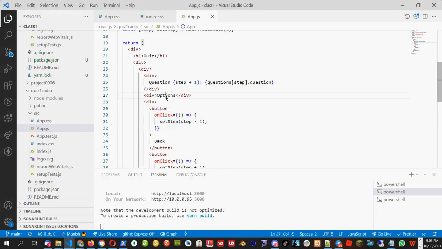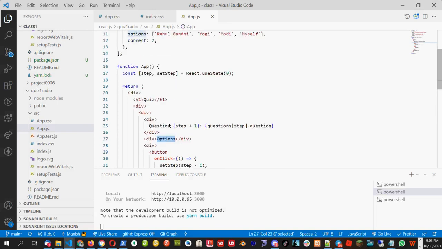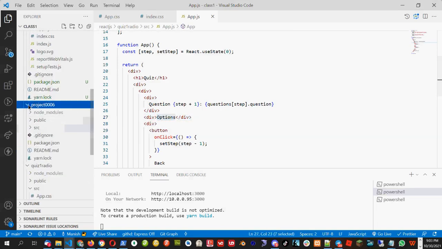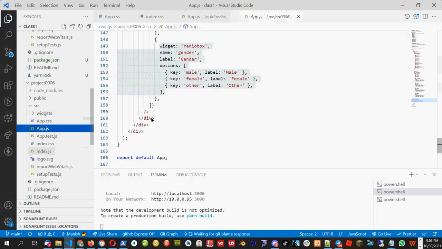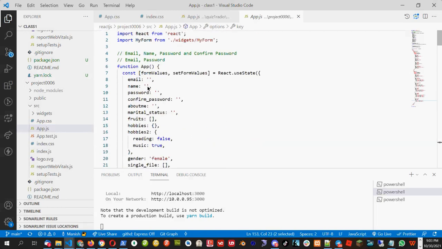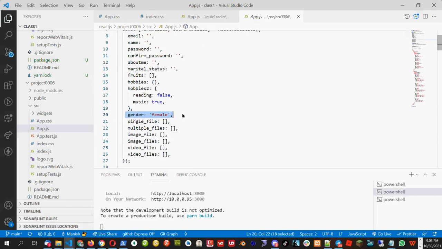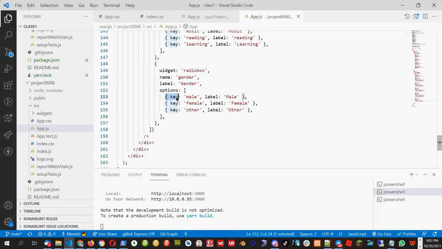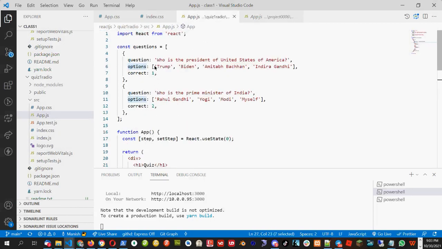So tomorrow we will add the options here. So if you get time after the class, you try to integrate these options with the radio button. If you remember, in the previous case, we were having radio button with the key and label, and we were taking key in the state variable. But in this case, we don't have the key and label. We have only one string like this, or this, or this, or this.